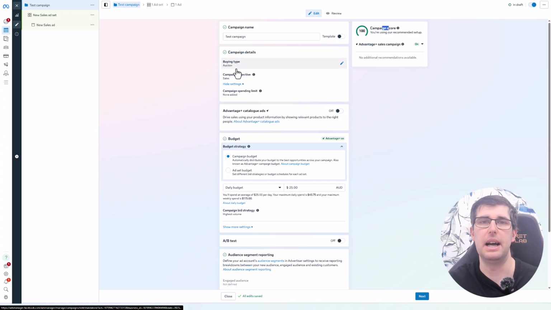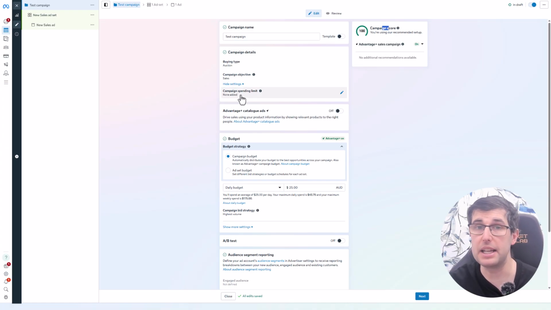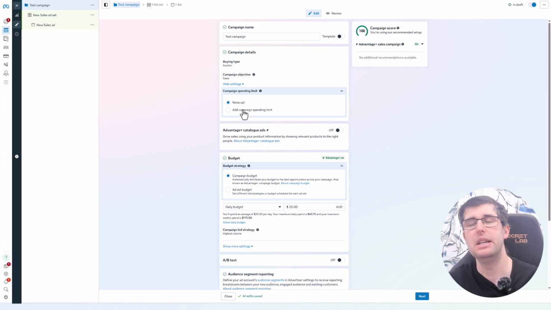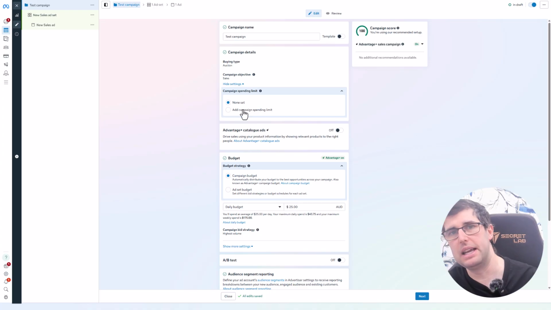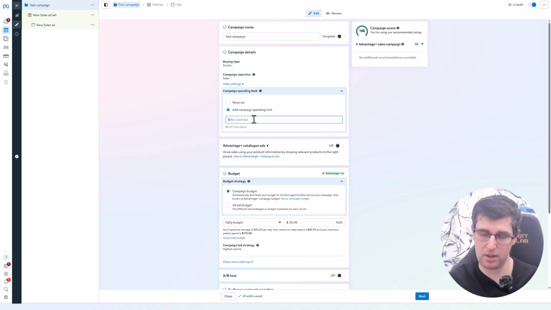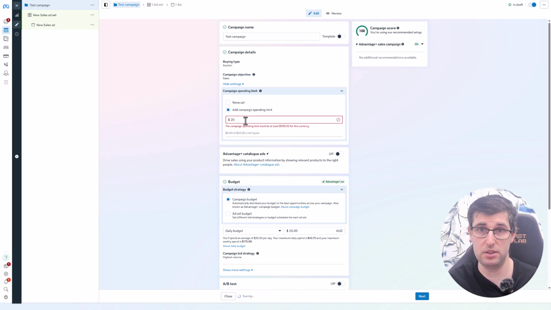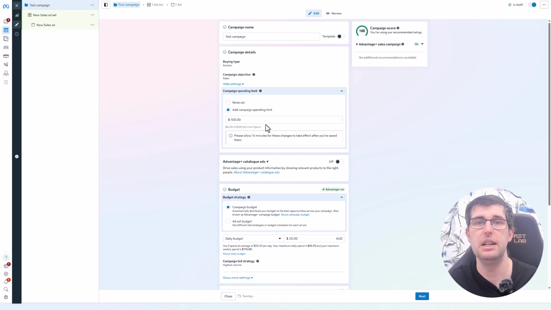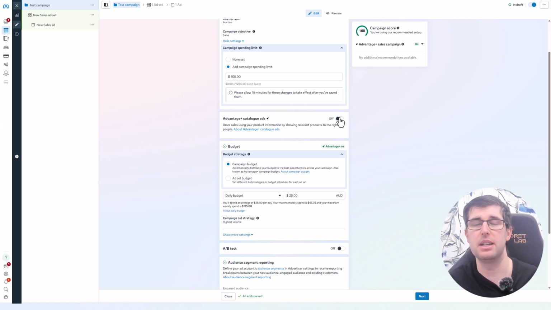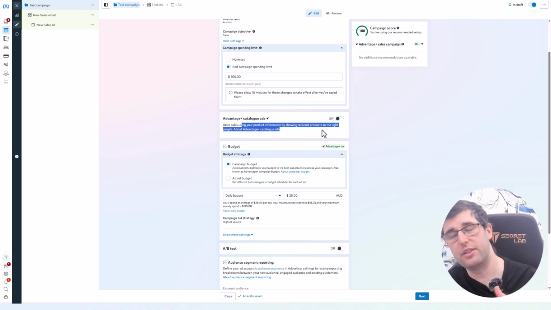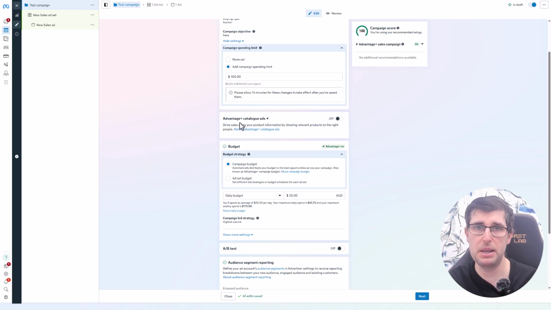You want to run sales, and you can add a campaign spending limit as well. So again, this is if you're running at a campaign spending level, or you can run it at an ad set level. So for this example, if I want to say $20, you can see that it only lets me $100. Advantage Plus catalog ads are getting bigger. Drive sales using your product information by showing relevant products to the right people. I've only started testing this, but I've been big on catalog.